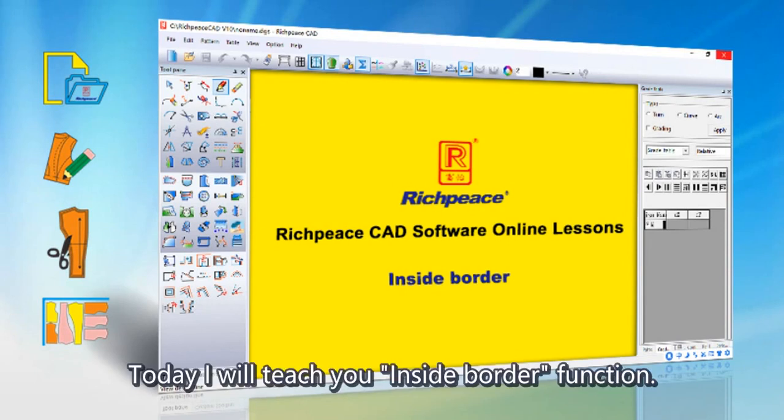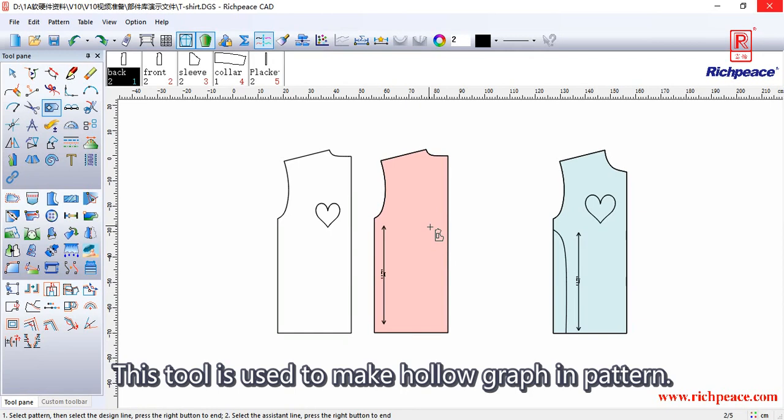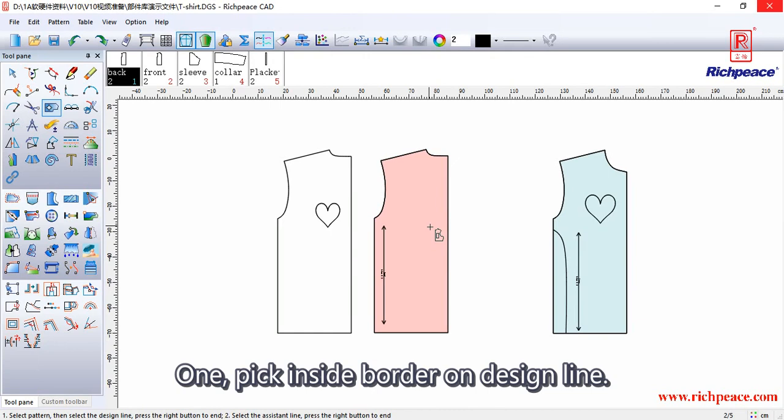Today, I will teach you the inside border function. This tool is used to make holograph in pattern. There are two ways to pick up the graph. 1. Pick inside border on design line.